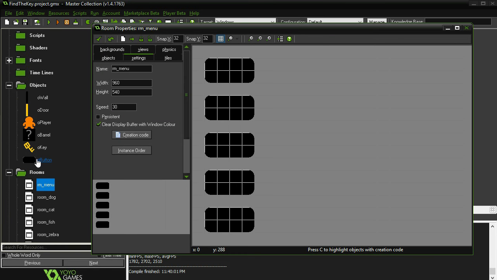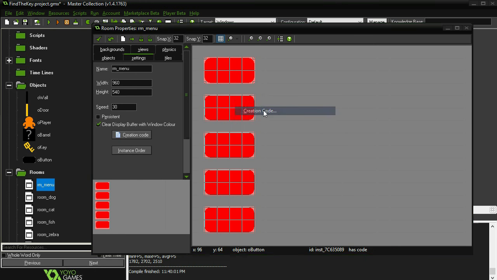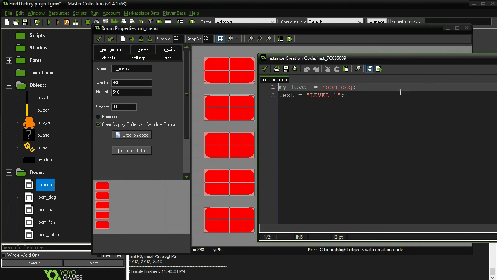I see there's only the parent button here, and if you look over here in the bottom of the room editor and I hover over these buttons, you see that they're all the parent button. And furthermore, if I press C, as noted here, they'll all be highlighted. I have added creation code to all of these. If I right-click on it and say creation code, this is the code that was in the creation event, but now I have specified it in the room editor, and it's cleaner.